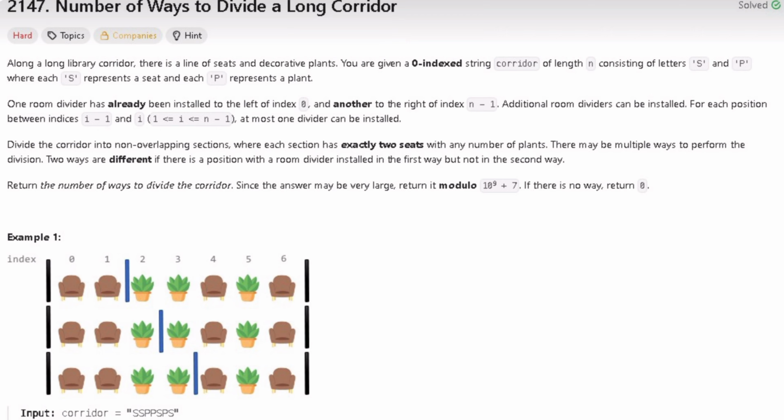The question is saying that we want to divide the corridor into sections, as you can see below, and we have to use vertical partitions. This is what is called a vertical partition. Each section should contain exactly two seats. So two seats are here and two seats are here.